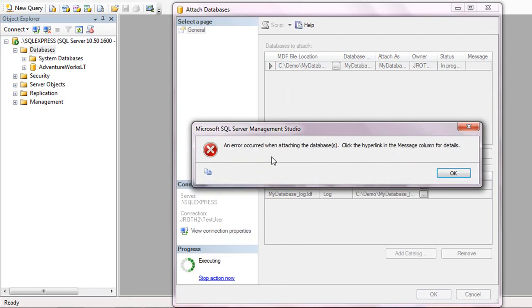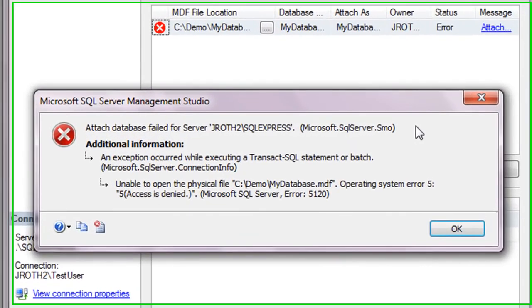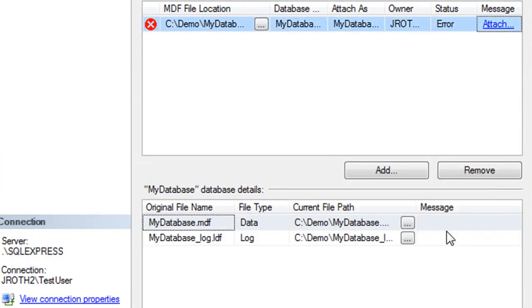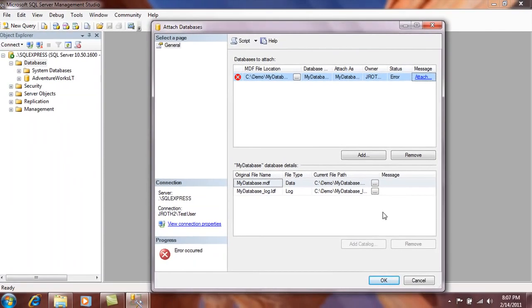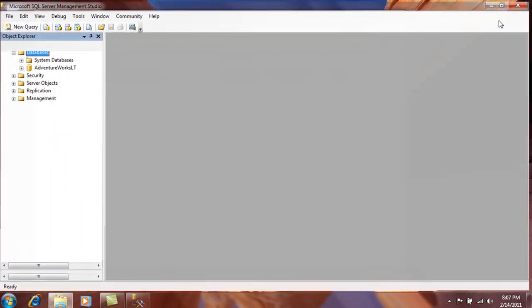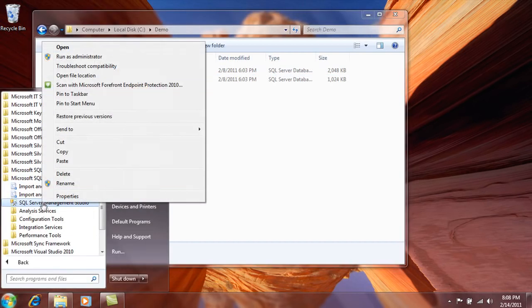If you get an error like this, click OK and then click the hyperlink for the error message. The error we're getting here is access is denied. Microsoft SQL Server error 5120. There's a couple different ways of fixing this problem, including giving yourself full control over the file. But one of the easiest solutions is to close SQL Server Management Studio and reopen it as an administrator. Right-click SQL Server Management Studio and select Run as Administrator.